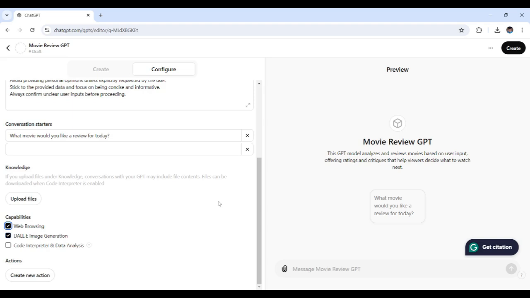And then for those who need their GPT model to perform complex calculations, data analysis, or interpret code, enabling the code interpreter and data analysis capability right here is essential. This feature empowers your GPT to handle tasks like running Python scripts, analyzing data sets, or solving math problems, all within the conversation.